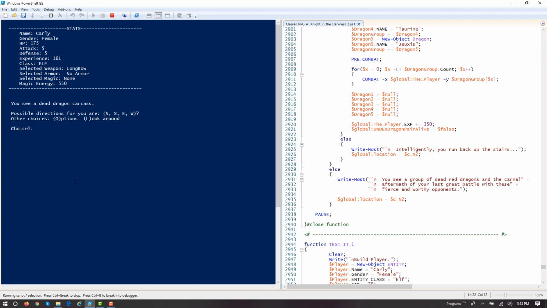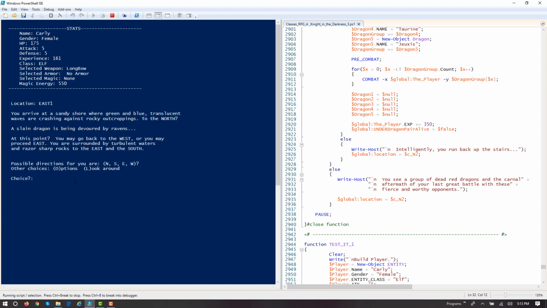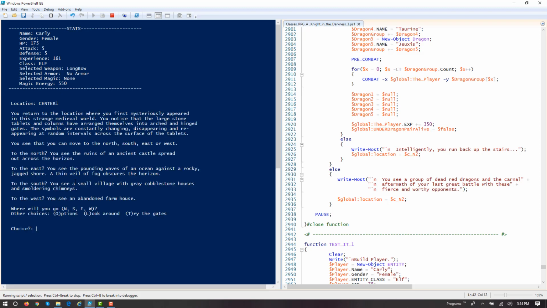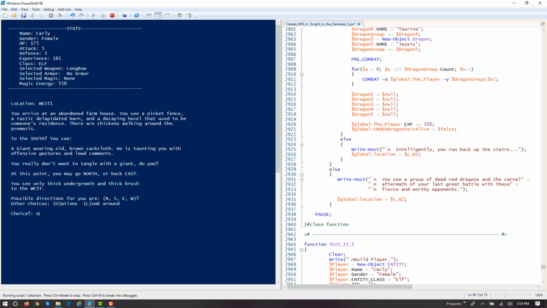So in this case, I am in East 1, and I'm going to go west to center 1. I'm going to go west again to west 1. I'm going to look north.